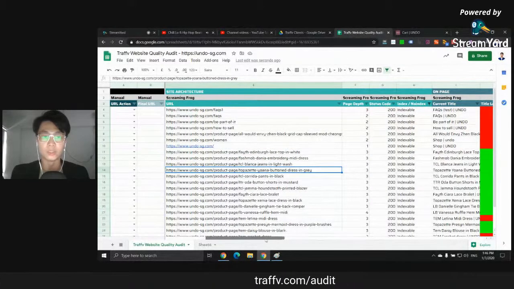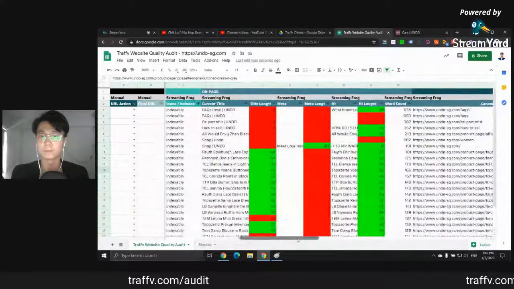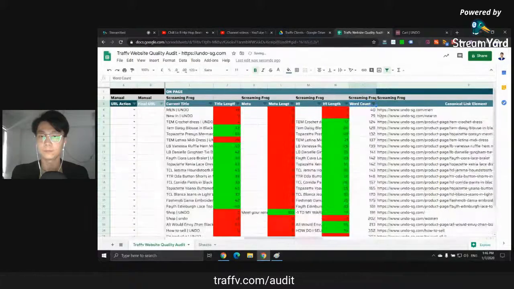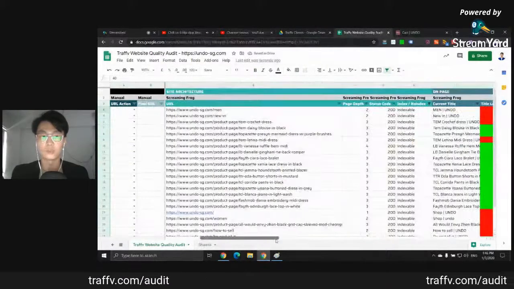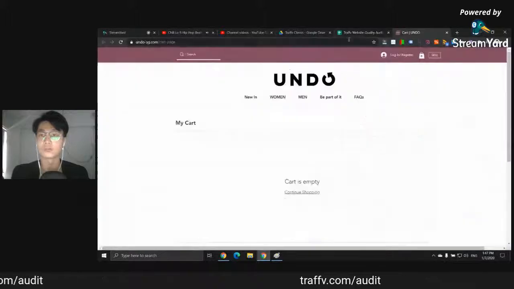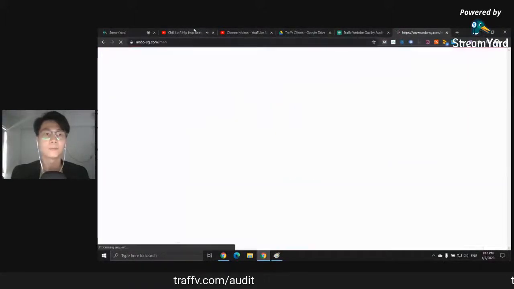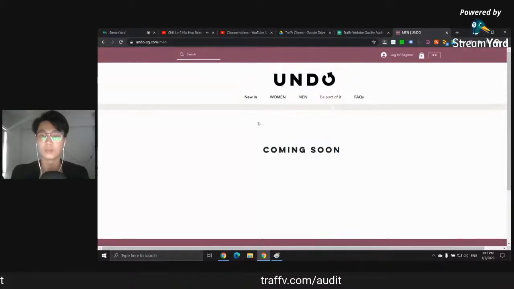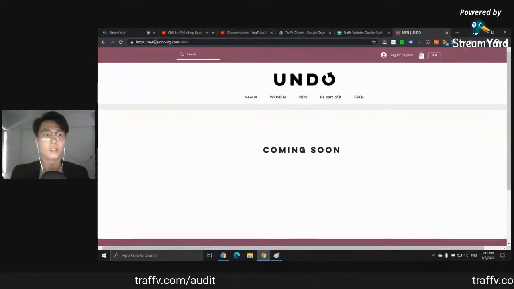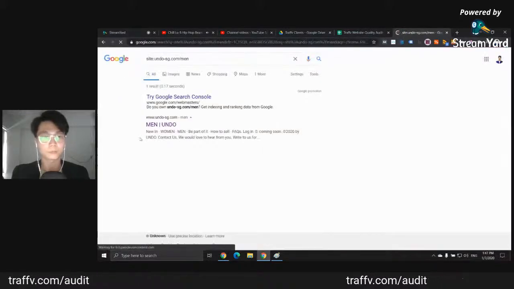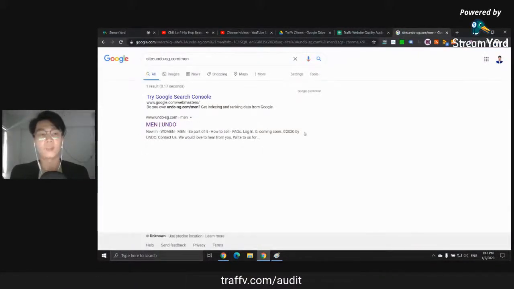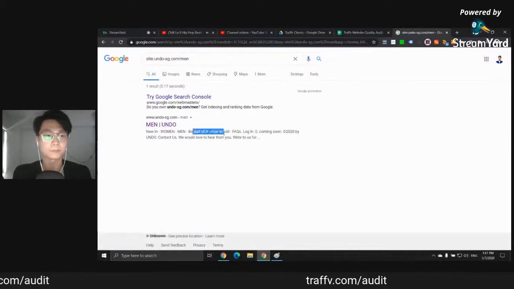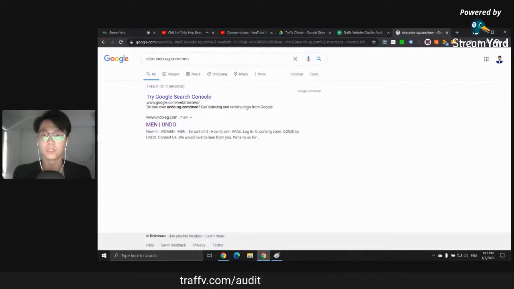A good way to do this is to go under word count and take a look at all these thin content pages. So let's take a look. This is probably a category page. Yeah, this is coming soon. Let's see whether this is being indexed. If you want to find out whether your page is getting indexed or not, just do a simple site colon search. So this page is getting indexed.